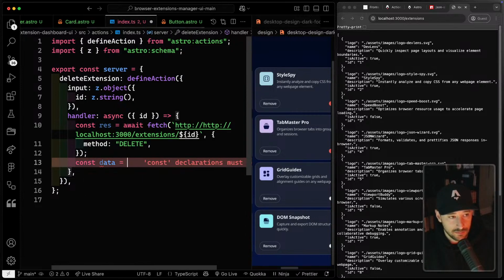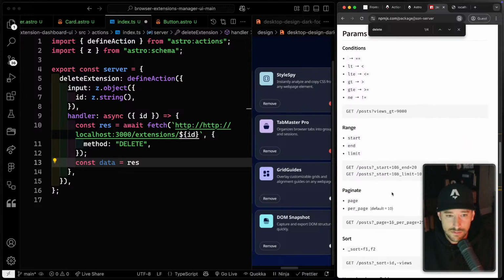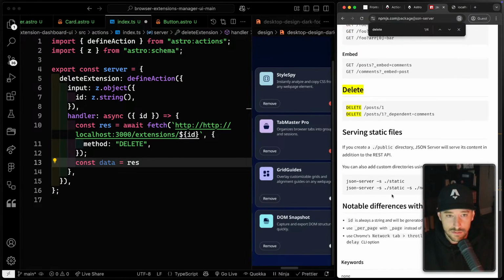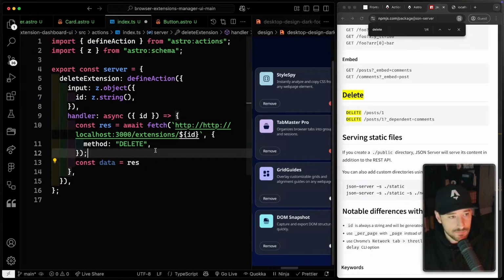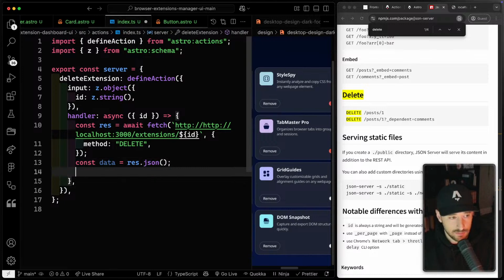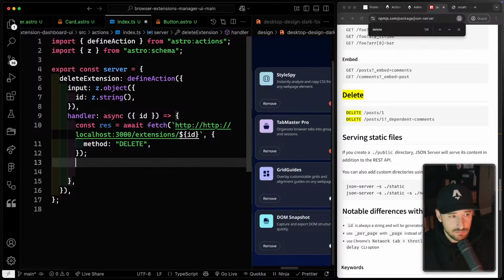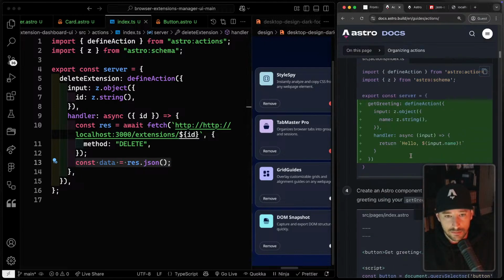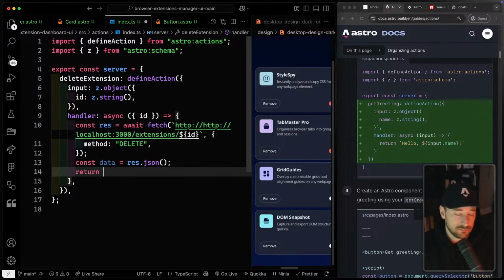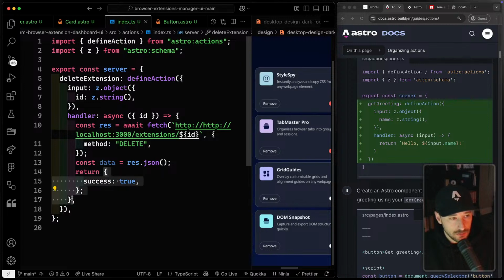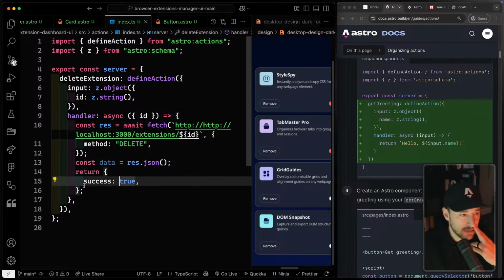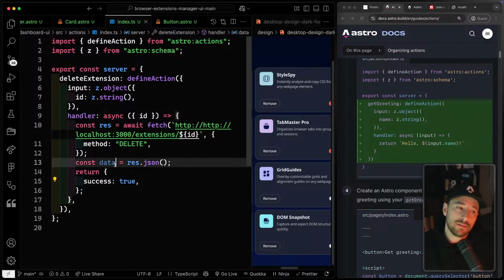So const data equals res. I forget what it returns to you exactly. I don't remember. I'm sure it's going to be great though. .json, I think it returns some kind of JSON. Yeah, I think that's fine. Okay. And then out of these actions, you need to return something here. So I'll just like return success or whatever. And I guess maybe we should return some JSON instead. Okay, so let's do that. I think I can just return data like that. This will come back as the data, I think.